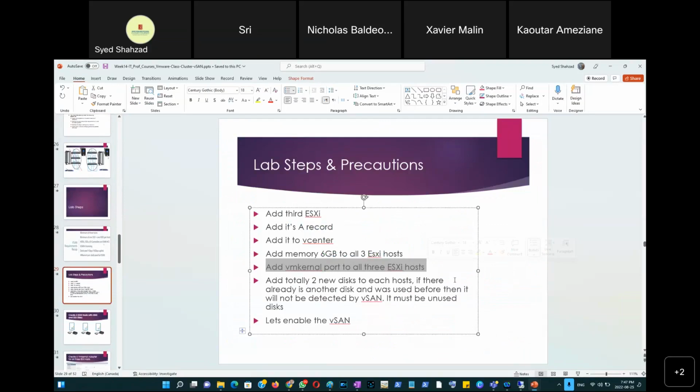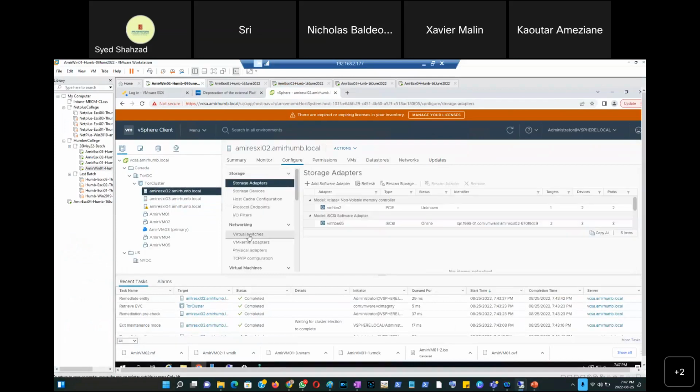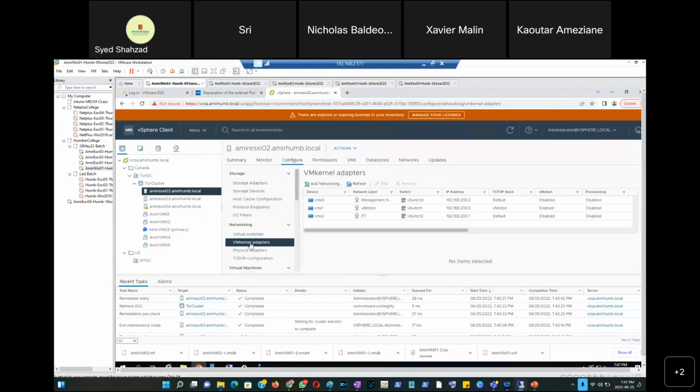So VM kernel port has to be added, and 3 separate static IPs for the VM kernel port we're going to have to come up with. Okay, now whichever hypervisors are taking part in the vSAN have to have that VM kernel port created inside. So if I go to E6i2 here and then go to configure and then go to VM kernel adapters, they provide networking to all the advanced features, right? So that's the vSAN feature now.